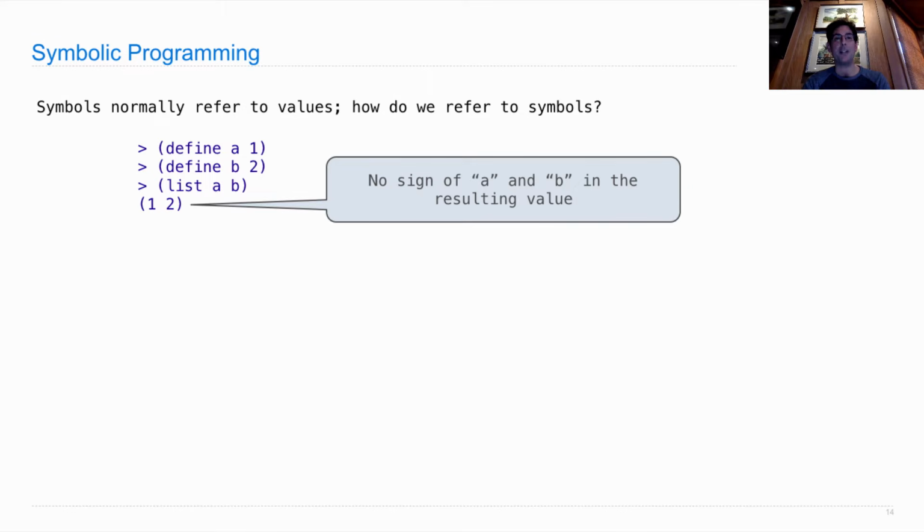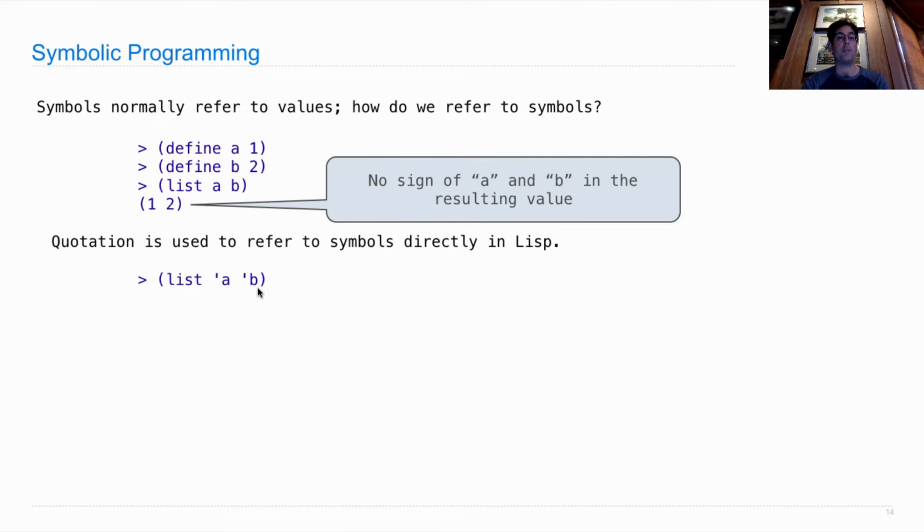But quotation allows the symbols themselves to be values. Quotation is used to refer to symbols directly. If I make a list where I quote the A and I quote the B, always with a single quote, and never with one at the beginning and one at the end, but instead just one at the beginning of whatever I'm quoting, then I build a list containing the symbols A and B.